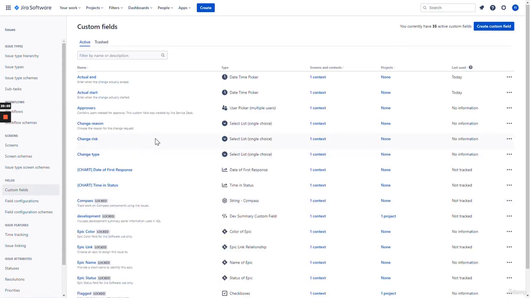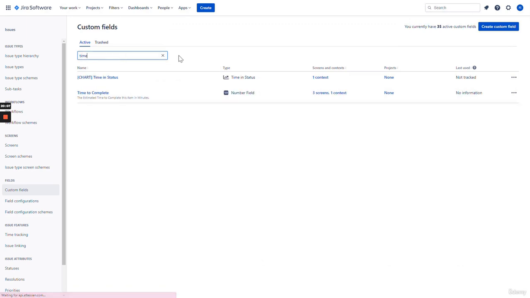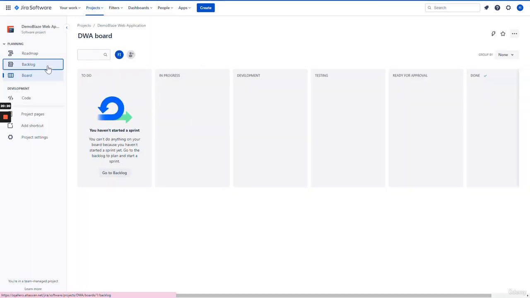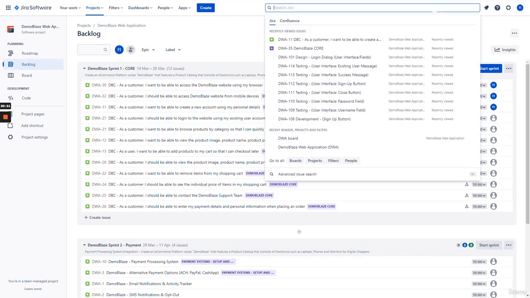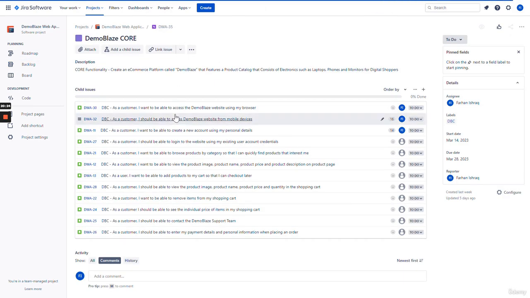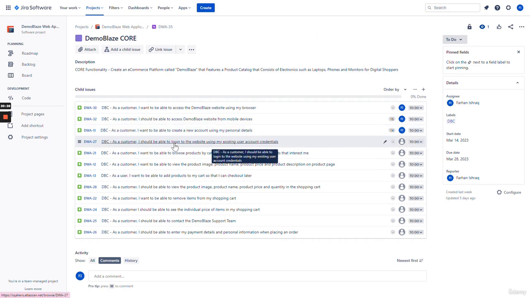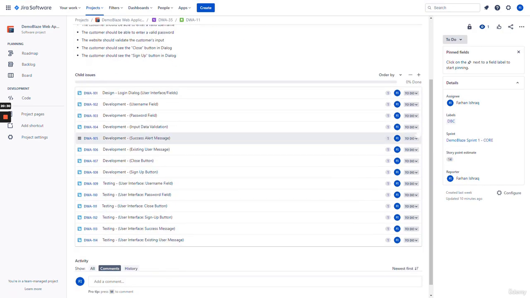Now, if you look in custom fields, you look at time to complete, which is here. This is our number field. It's under 3 screens, 1 context. There's no information here. Let's go back to our project. Under the backlog, back into our Epic, and finally, back into our user story.